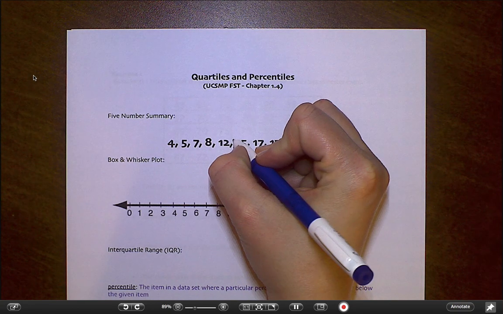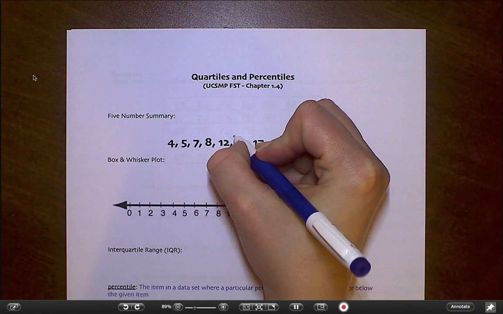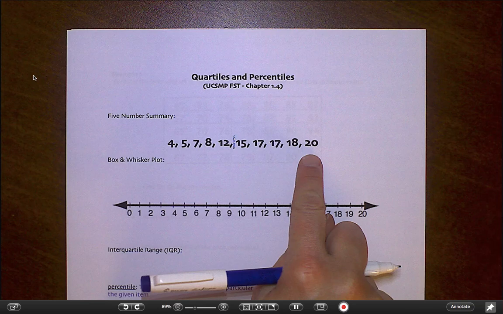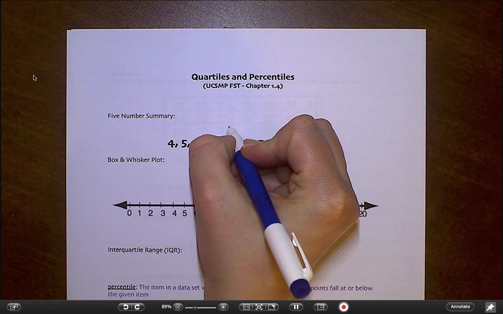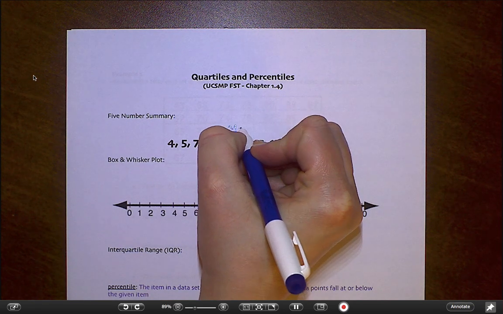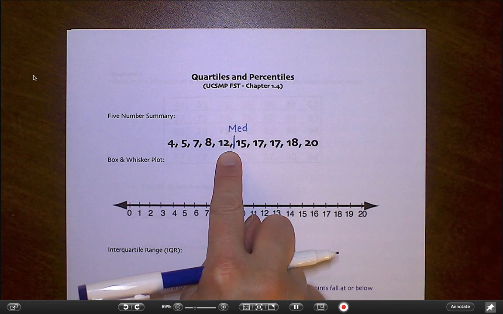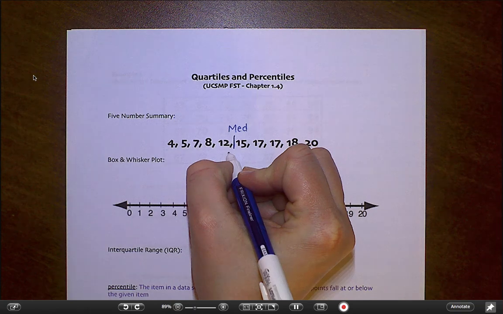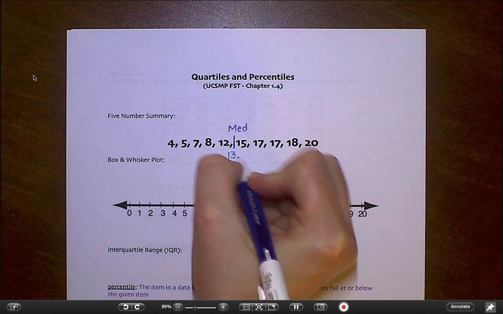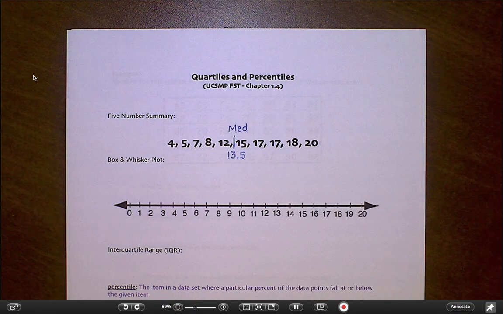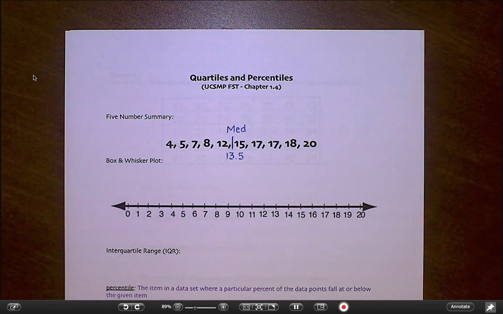The median's going to fall right in between here because that way I have 5 on this side, 5 on this side. So median, let's see, halfway between 12 and 15. 12 plus 15 is 27. Half of 27 is 13.5. So that's the first value that I care about, okay, is the median.